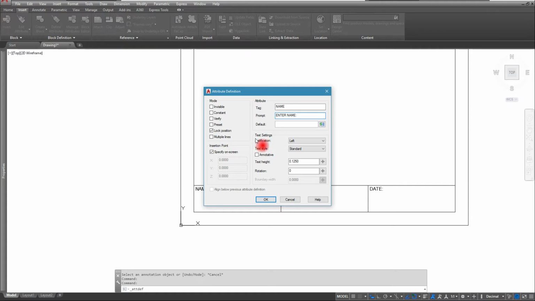Okay, so underneath my text options here, I'm going to choose how I want my text to come in. And underneath my justification, I'm going to choose middle center. The text style I'm going to use is standard. And in my text height, I'm going to change that height to 0.1875 because I want this to be a little bit bigger than my normal text.